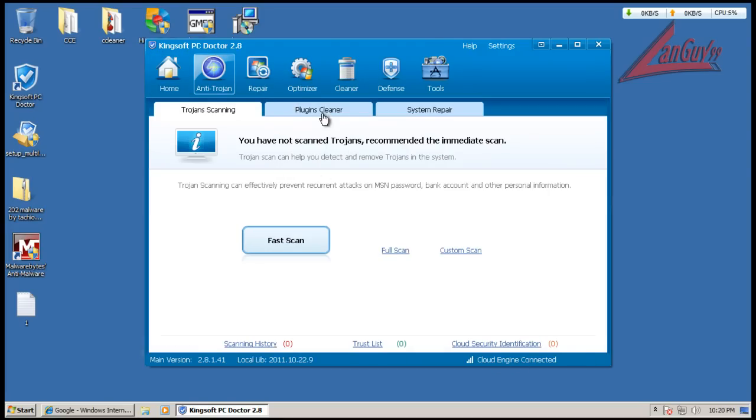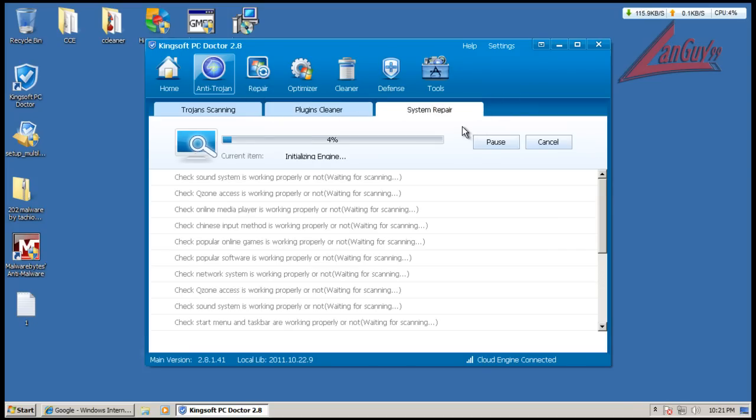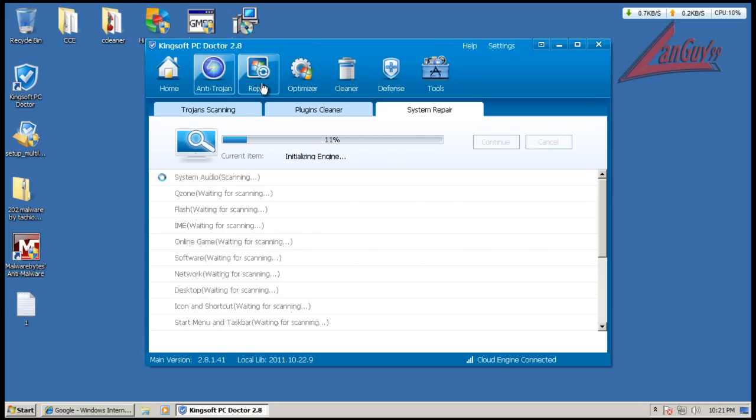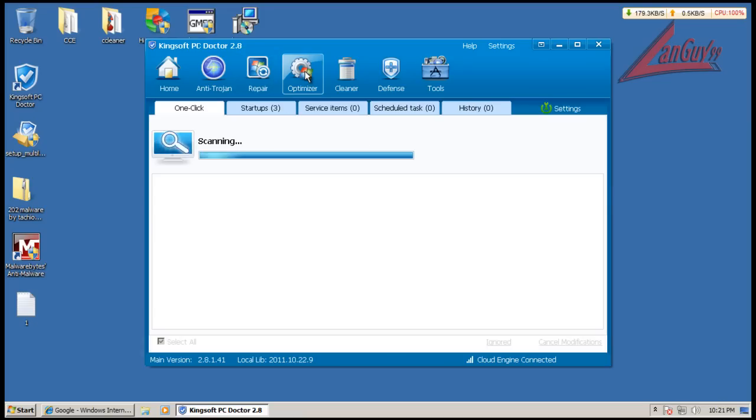So your Cloud Engine, plugins, cleaner. This automatically does a scan when you go in there. If you don't want to wait, you just click stop and click away from it. System repair. It'll start a scan again automatically. Let's see, repair. This is scanning for vulnerabilities.